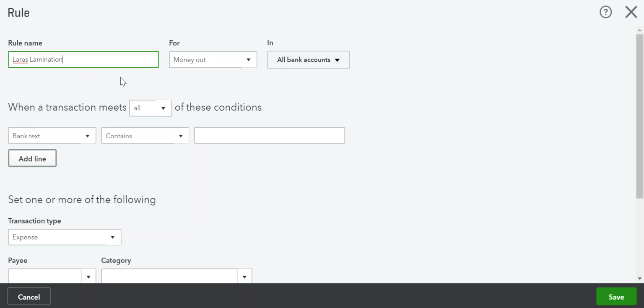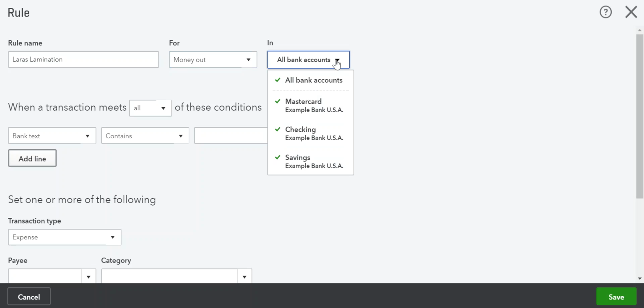The next thing you have to do is the For dropdown. If you're making a rule for deposits into the bank, you would use Money In. In our case, we're creating a rule for a payment, so we will use Money Out. You can change the bank account the rule applies to by selecting the All Bank Accounts drop-down menu and select the bank account you want.